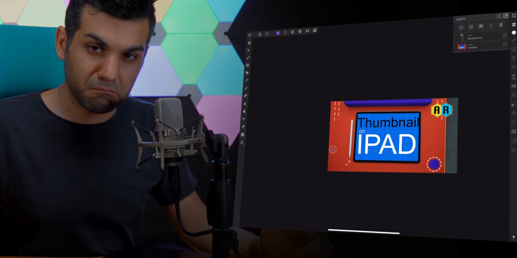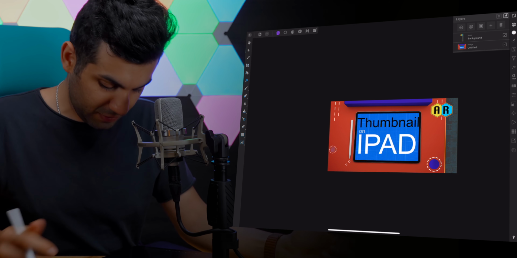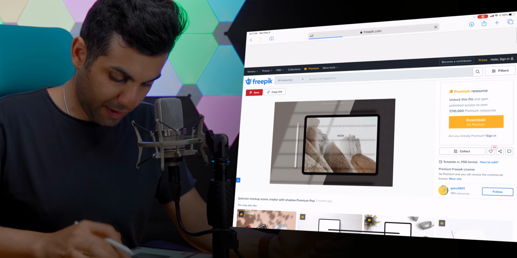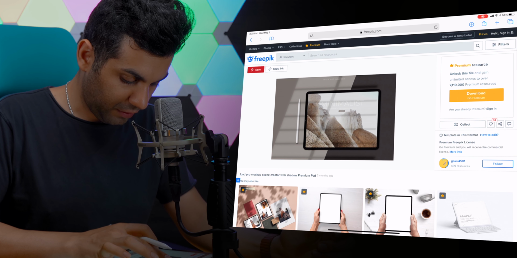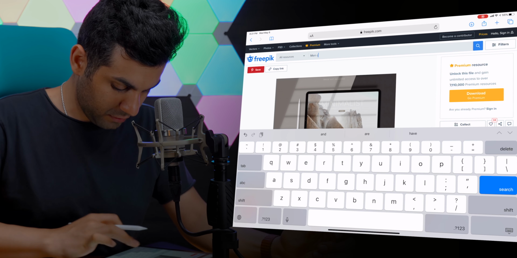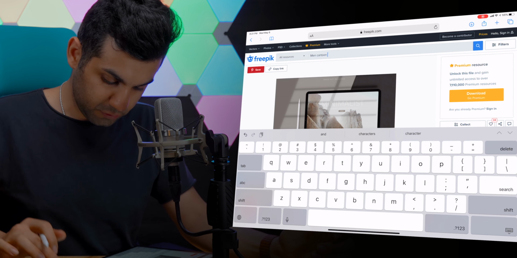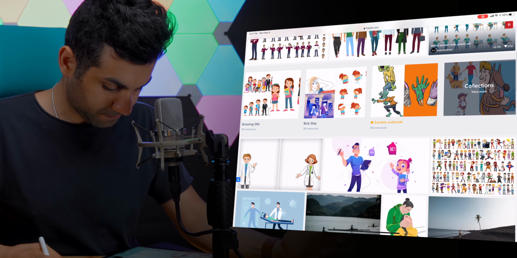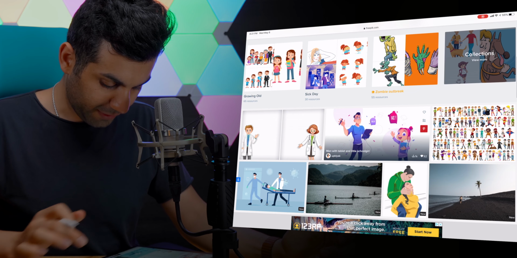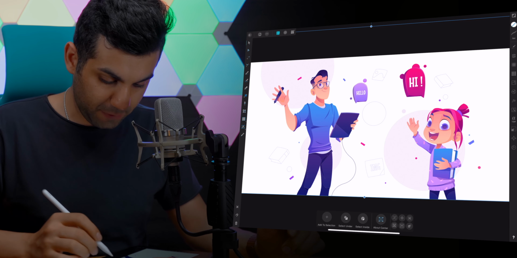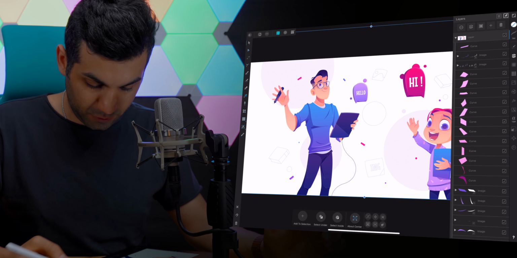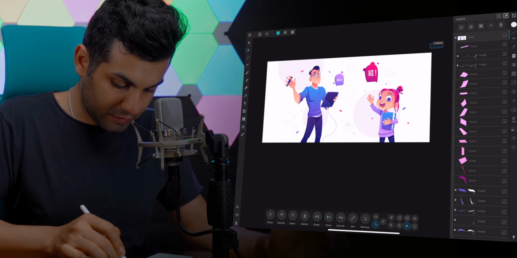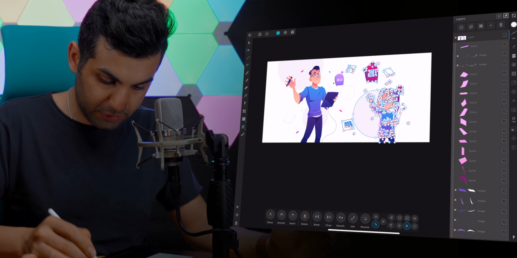Now I think it's missing a little characteristic to it. So what I'm gonna do is go back to that website and look for men cartoon and try to find something interesting. I like this one. Now I just want the man and I don't want the other layers. I don't want the girl, I don't want anybody else. So it's gonna be easy to delete.